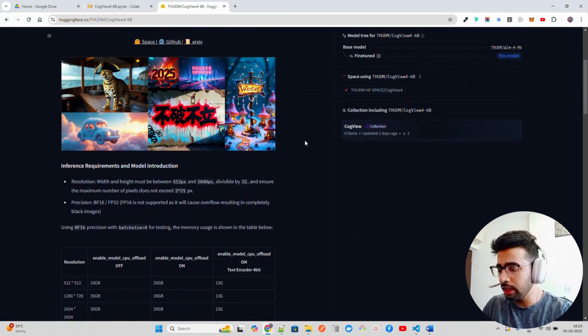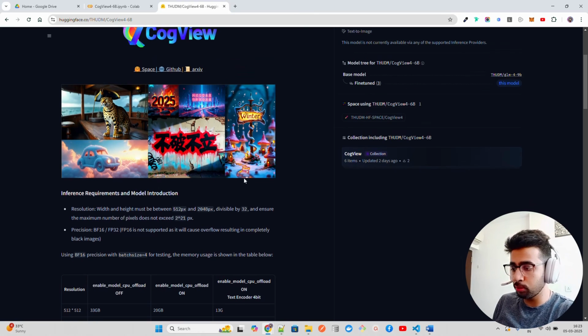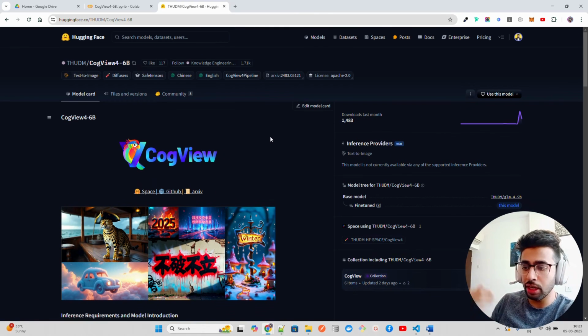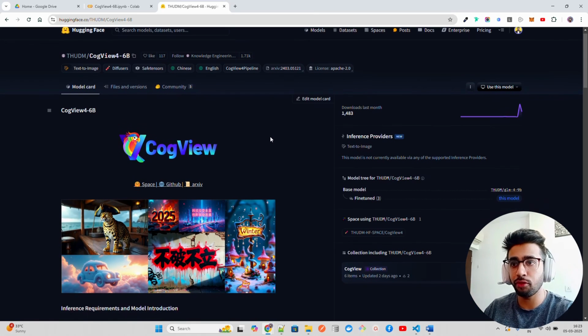Now the thing is that it can go up to 2048 by 2048 pixels, really high resolution images. It faithfully responds to complex and detailed text instructions, and it's bilingual. It supports multiple languages like English, Chinese, Japanese, and so on. It's best mainly for Chinese prompts, since it comes from that geography, and that's how they have focused more on bilingual abilities for generating images.